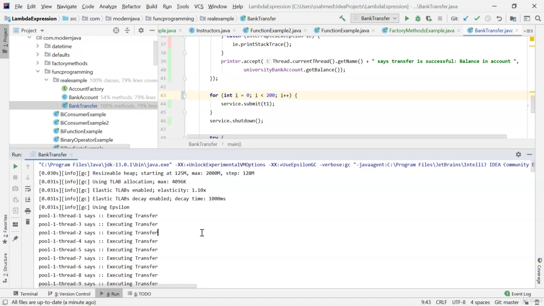So use Epsilon GC to measure the performance of your system without any garbage collection overhead, and then run with GC and see what the performance differences are.